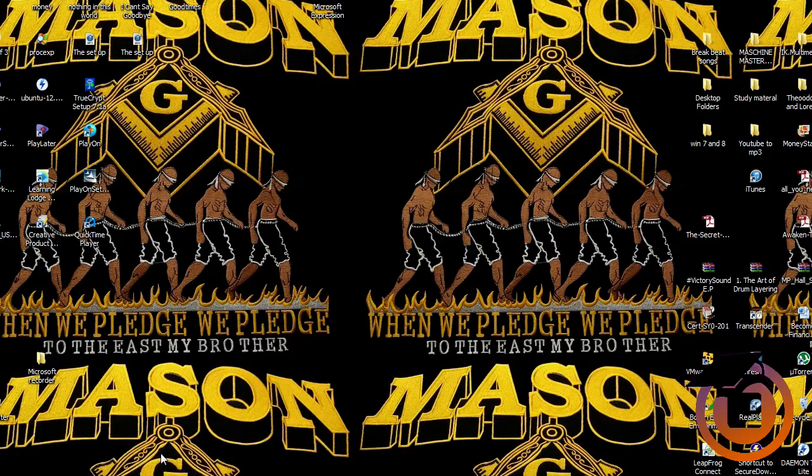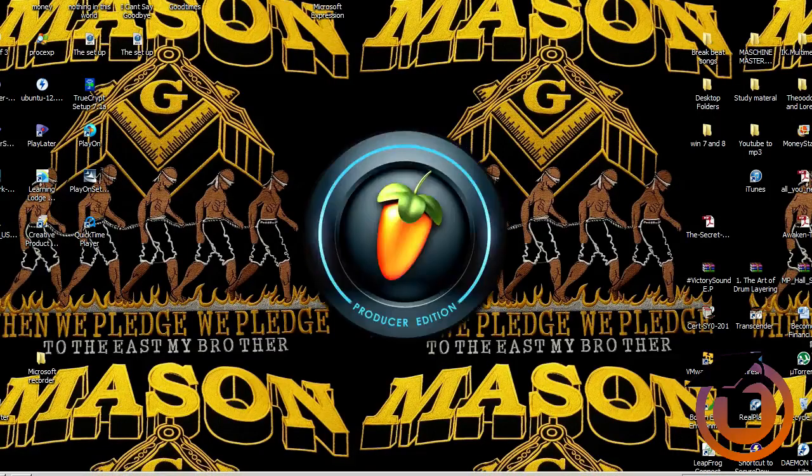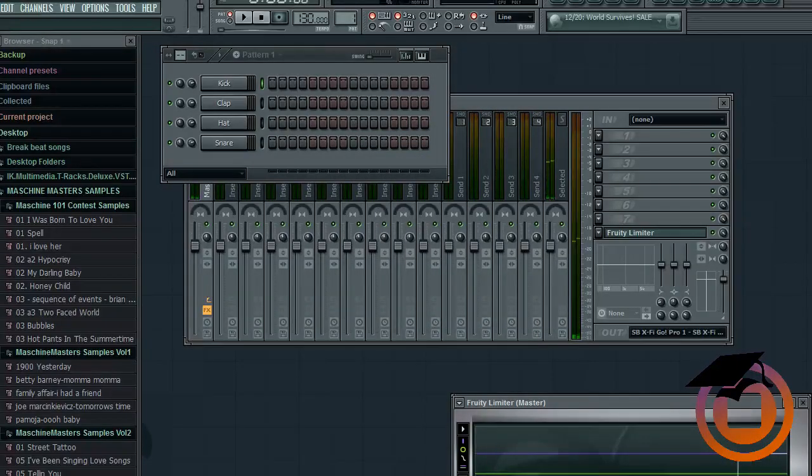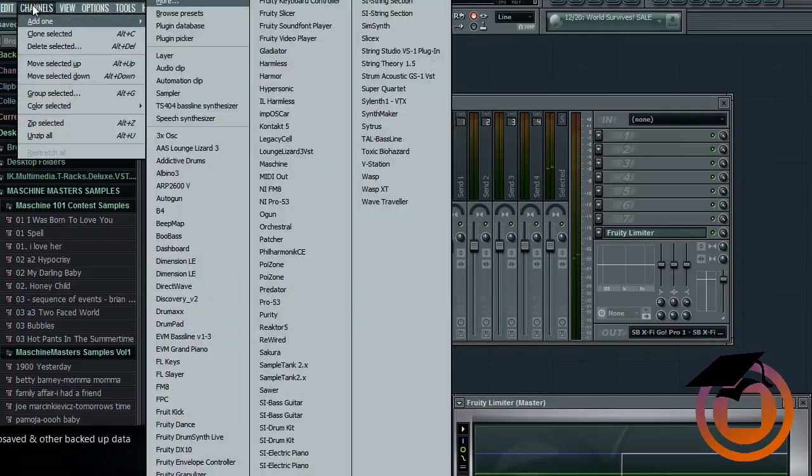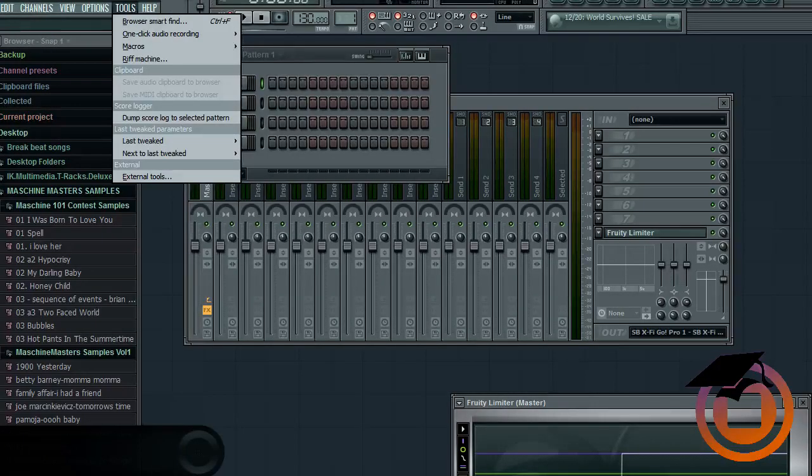So let's get started. Open up FL Studio. I'm going to do that first just to show you that Machine will be able to open up as a VST in FL Studio. And here it is right there. So let me close this out.